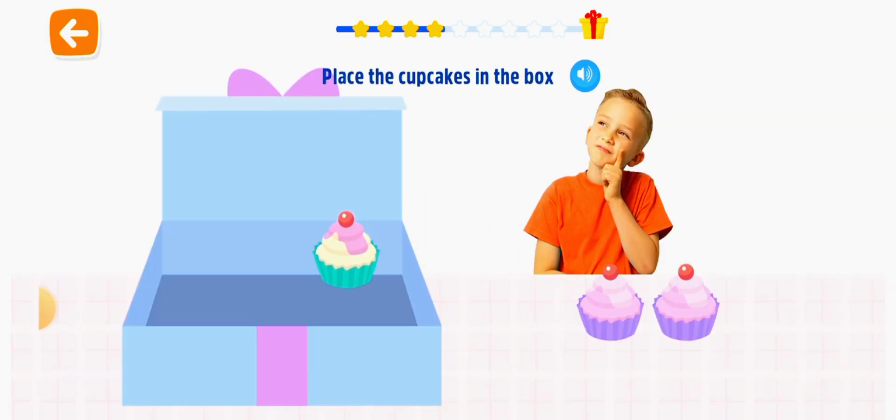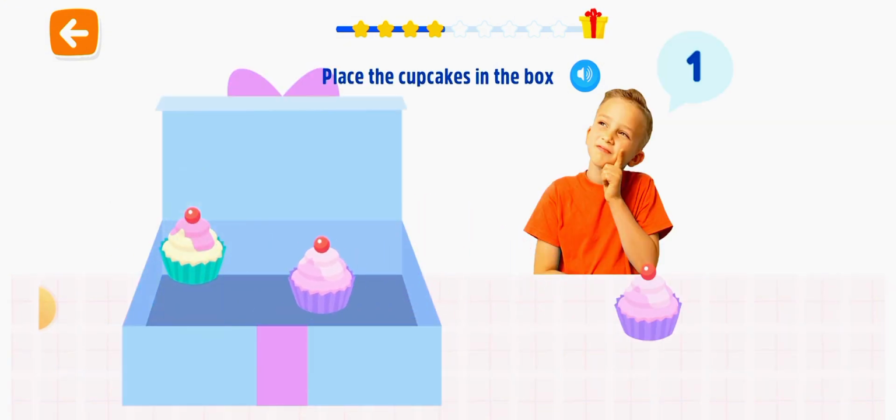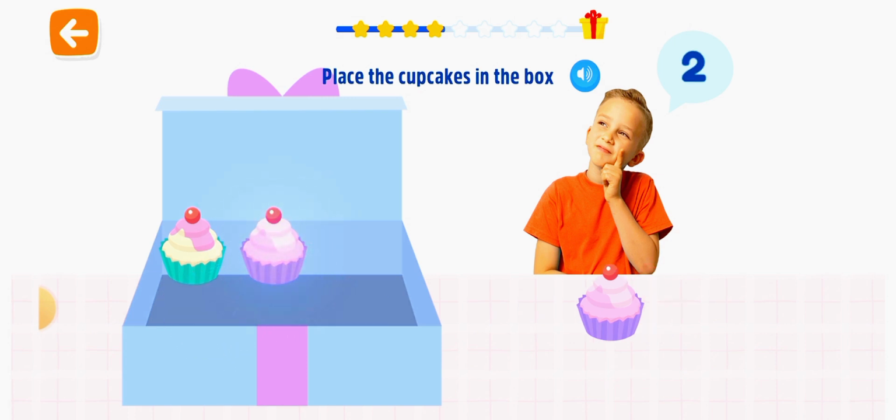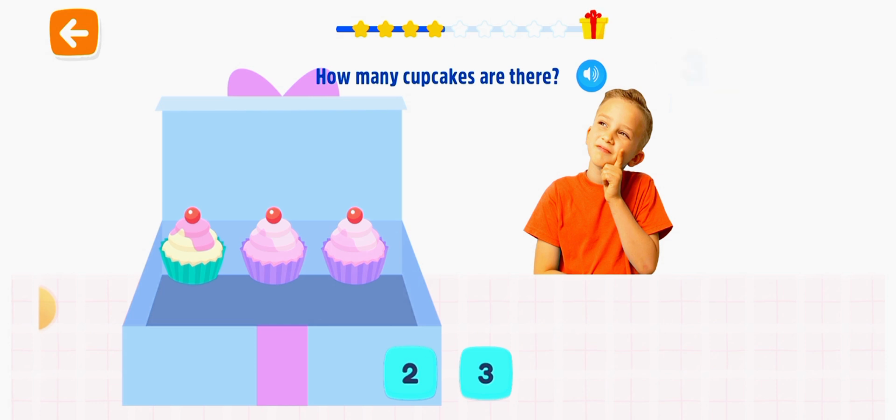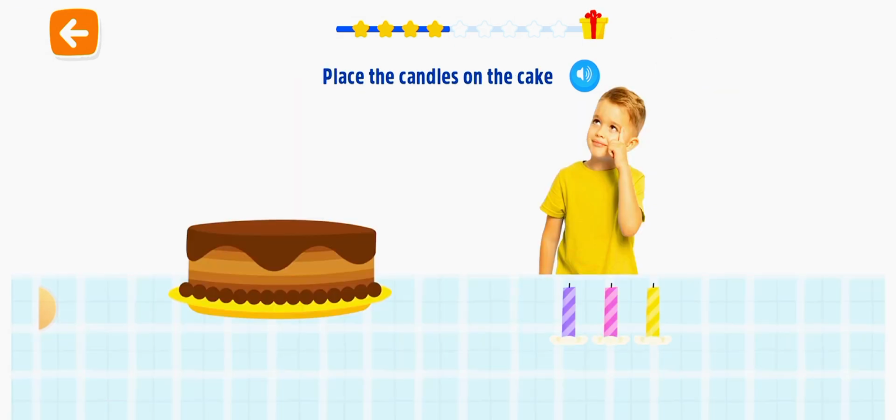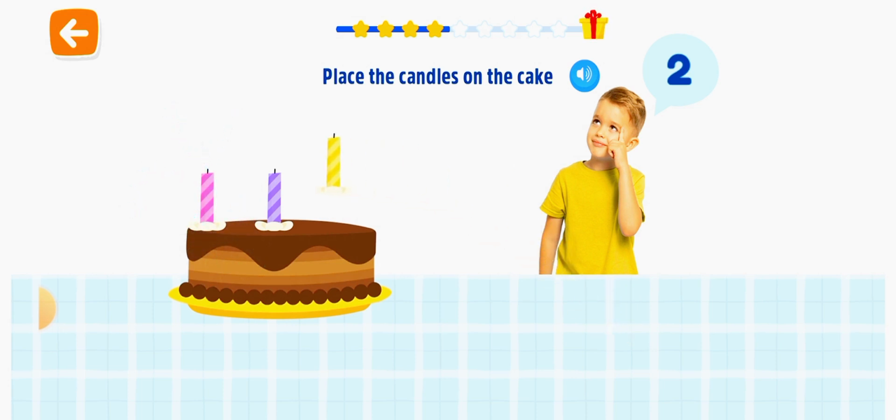Place the cupcakes in the box. 2, 3. How many? Let's go! Place the candles on the cake. 2, 3. How many? Great!